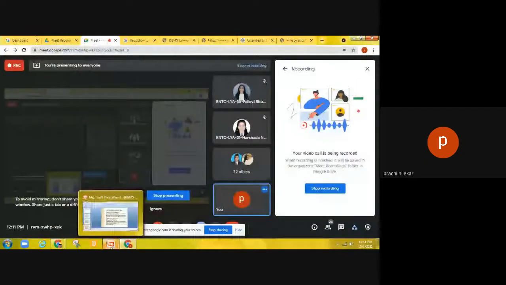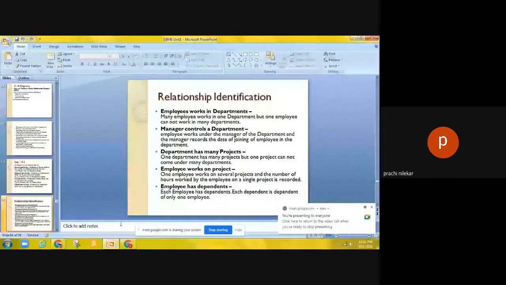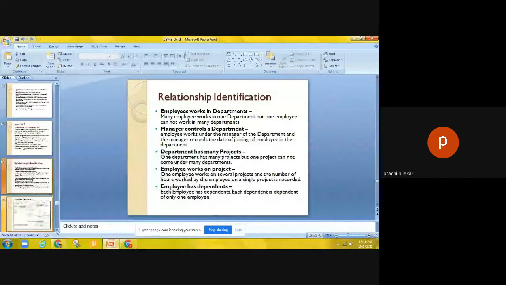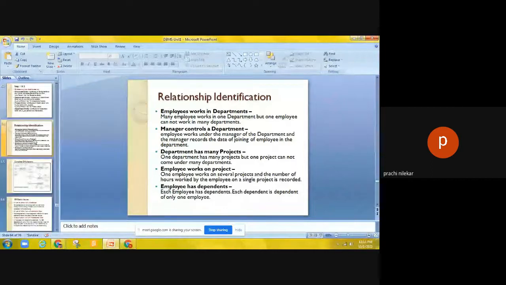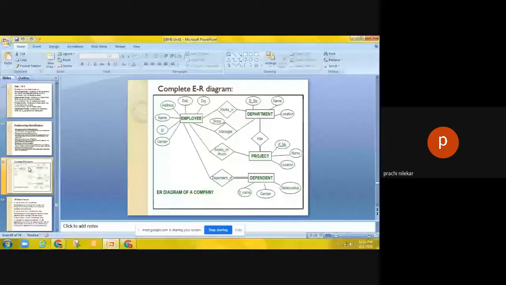See, this is the most important concept. Hopefully you all understood this concept. And from the given requirement statement, we create the ER diagram of a company. Okay, this is the complete ER diagram.